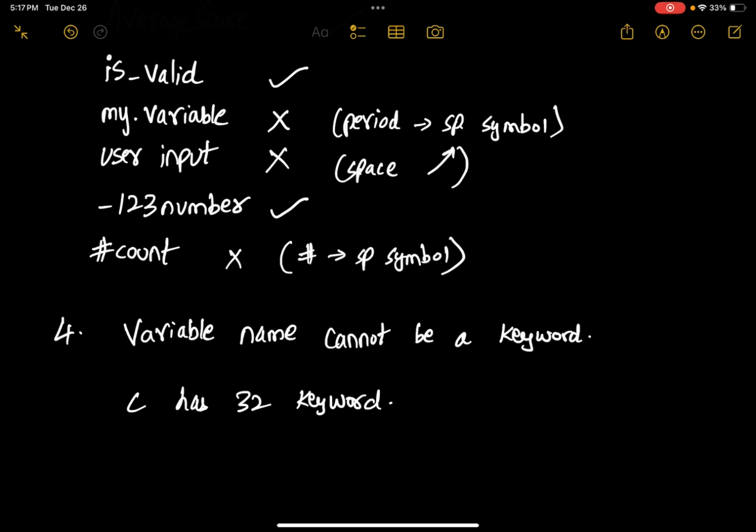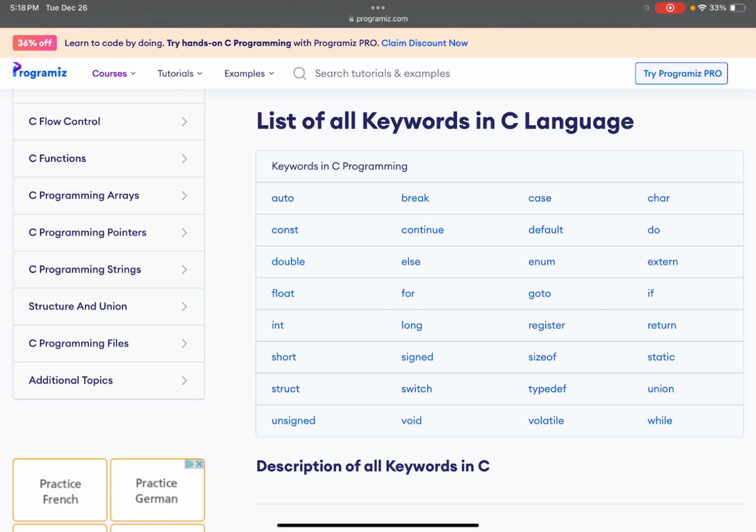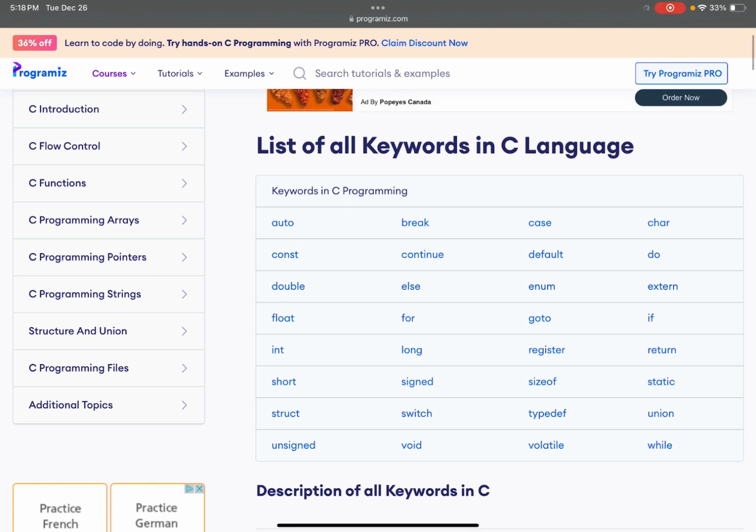So let's look at the keywords. These are the 32 keywords that I was talking about. So you have auto, const, double, float, int, short, struct, unsigned, and so on. So these are 32 in number. Now you cannot have your variable name as your keyword. For example, if you have your variable name as break, then that's going to be an invalid variable name.